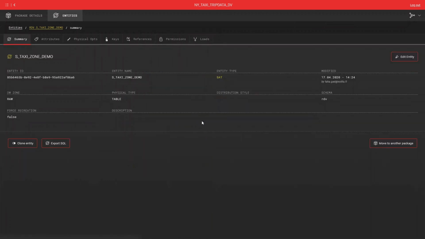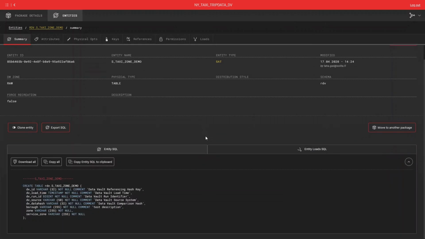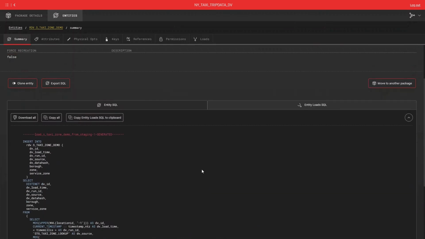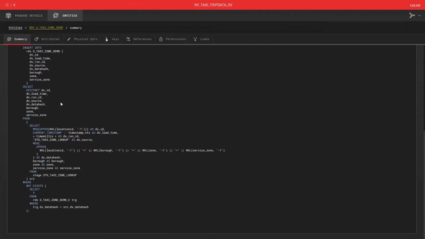That's it. Let's go back to summary and look at the SQL just quickly. So again, you have the create table statement, and under the entity loads SQL, you get the logic of inserting data into this satellite. So it looks pretty much the same. You have the data hash column calculated here, and then you have the logic of inserting only changes compared to the current view of this satellite.